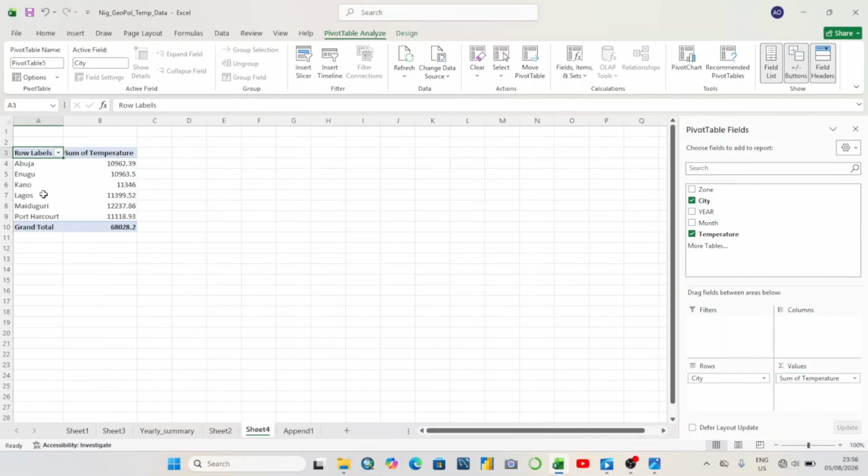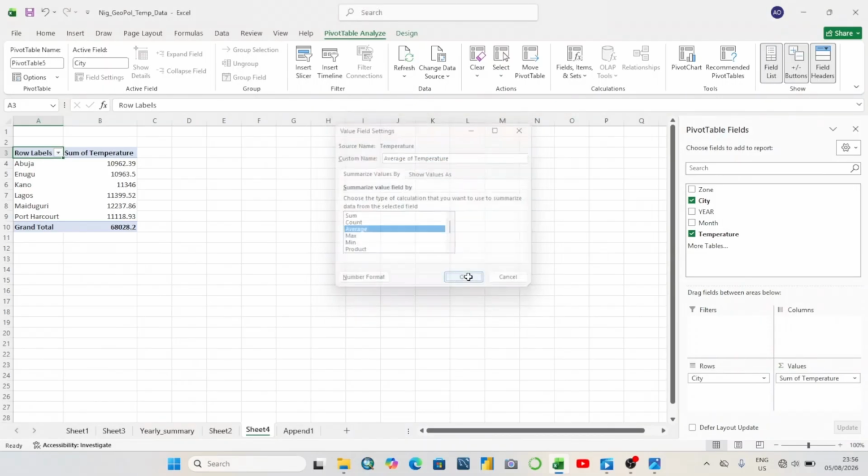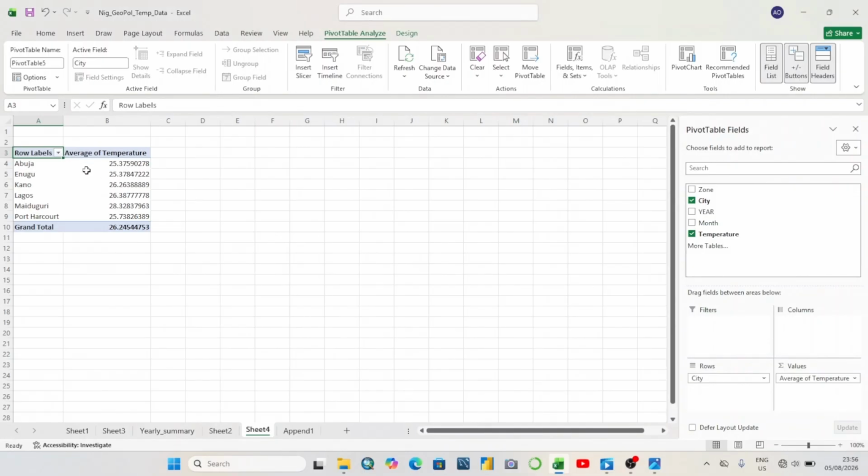So we have our city and we have temperature, but see, it's sum of temperature. It's not sum we are looking for. We are looking for average temperature. So we are going to be changing that. Click the drop down and then come to value field settings. Click on it and then we are able to change from sum to average. Okay, so we have our average temperature per city.